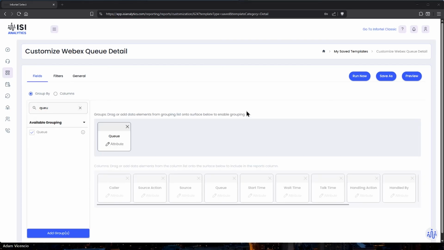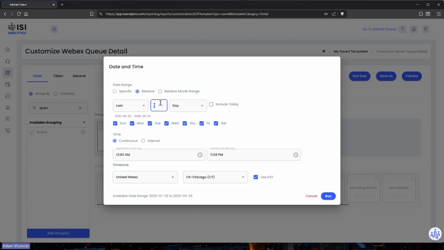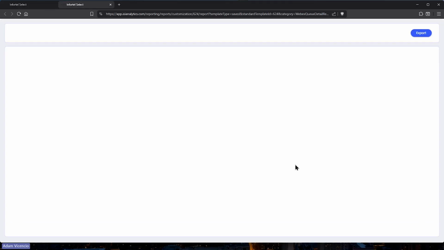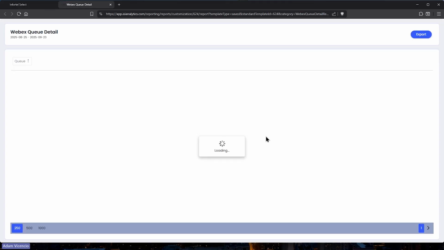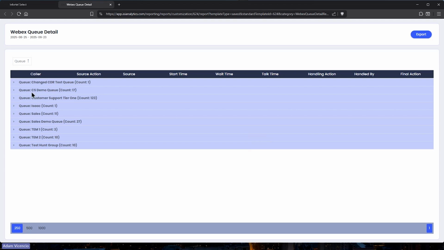And I'm going to go ahead and run this. I'm going to change this to be a 30-day run, so I'm going to click the last 30 days and just view this information. So we're going to run. I might have done that a little fast. We're just going to run that with 30 days. And what you're going to see here is we've got all the queues in the product, and we can take a look at that.